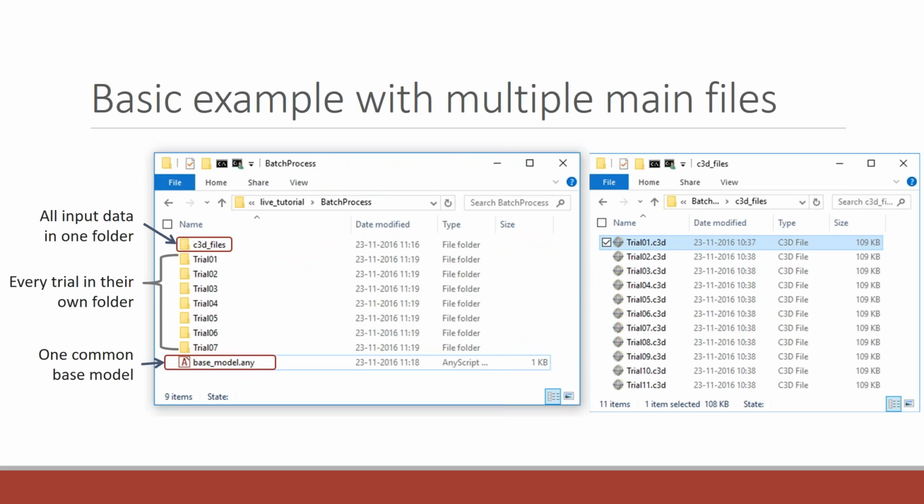So here's a basic example of how to structure an AnyBody model so that you get multiple main files, one for each of your trials, which really helps you when you want to do batch processing, or also when you just want to work with the model in general. The basic structure of a model like that would be that we would have a base model. This will be the model that all our trials basically use. You can see it here in the bottom of the files, a base model.